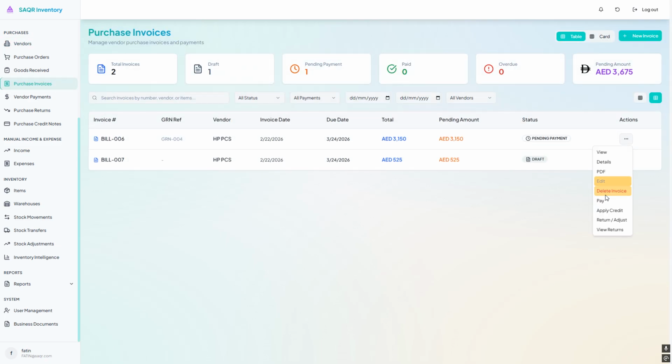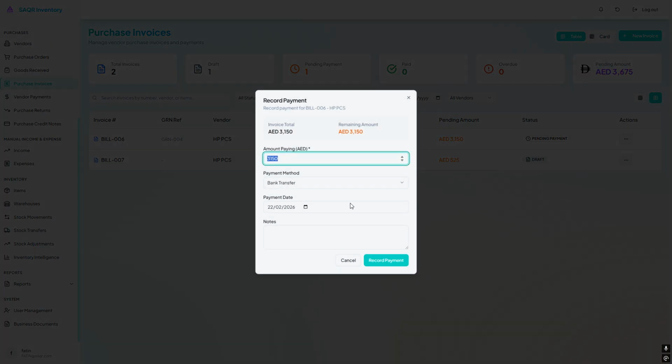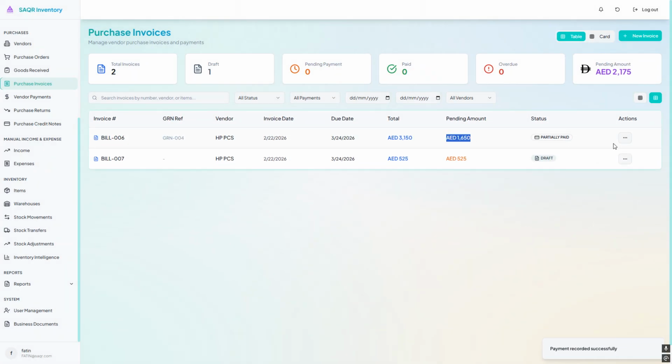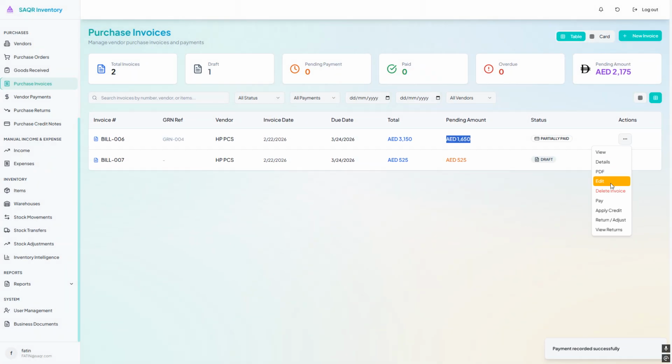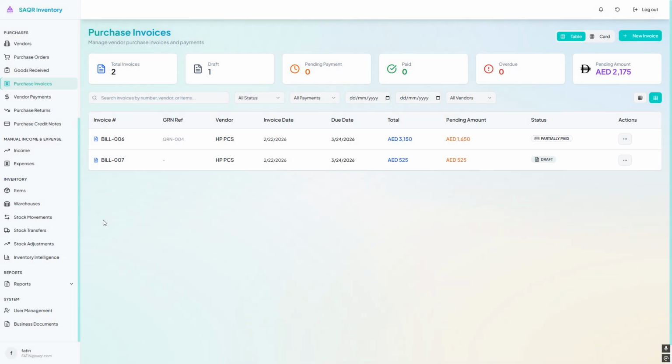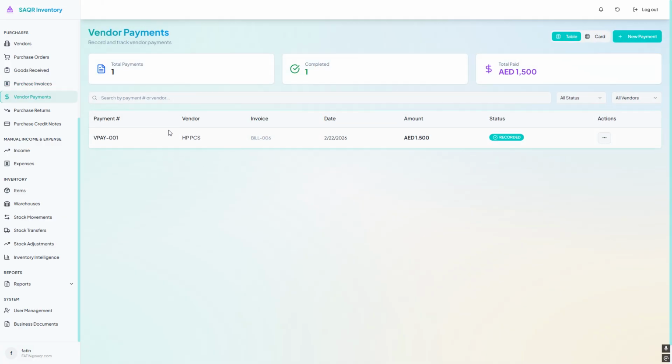Now here we'll go here, and for example we pay the vendor. For example, we pay around 1500, and we got the payment. And you can see the pending amount becomes 1650. When you go to pay here, you can see the remaining amount, the total, the bank amount paying, what type of method you want to choose for payment, the payment date, and any notes connected to it. You can see as you have paid, the vendor payment has been created here.